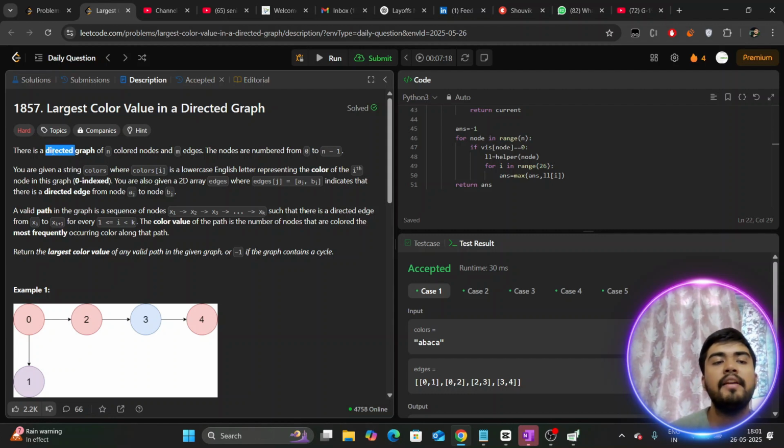In this problem they have given us a directed graph with n colored nodes and m edges. The nodes are numbered from 0 to n minus 1. You are given a string colors, where colors[i] is a lowercase English letter representing the color of the ith node. In this graph, which is 0 indexed, you are also given a 2D array edges, where edges[j] = [aj, bj] indicates there is a directed edge from node aj to node bj. Very straightforward, very understandable things.